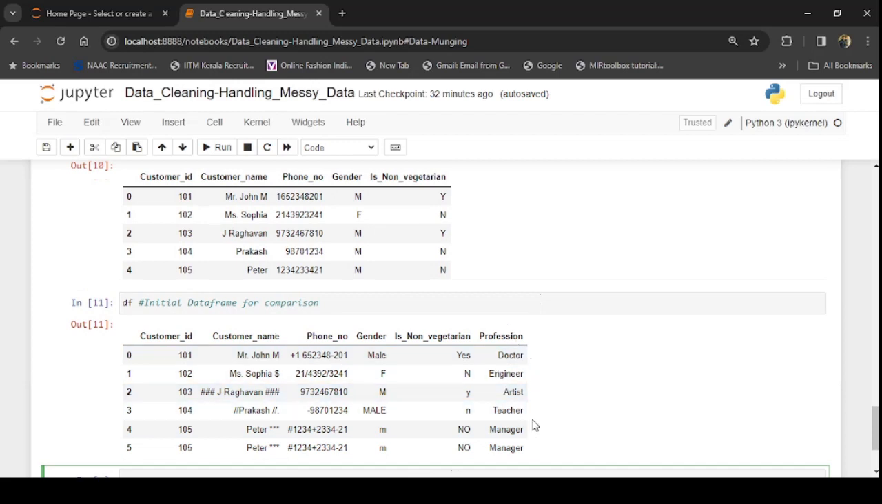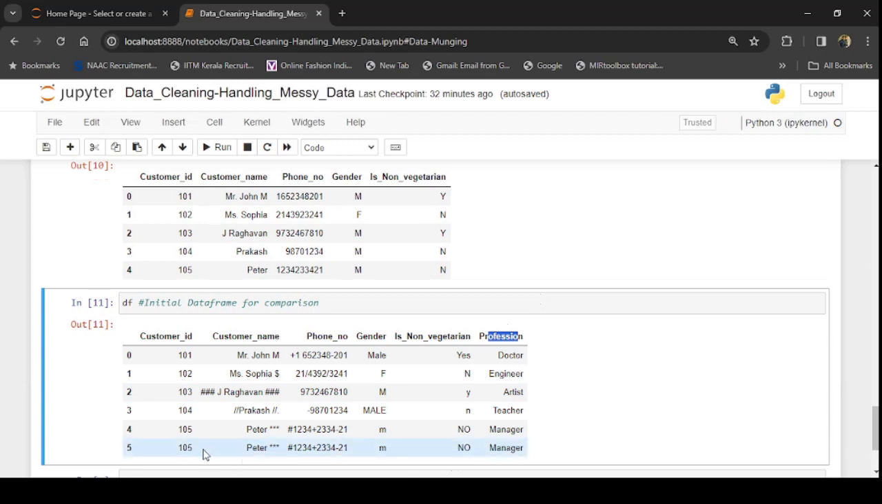Using the drop method, we could drop the unnecessary column called profession. Using the drop duplicates method, we could remove the duplicate row from the dataset. Using the strip method, we could remove all the special characters from the customer name column. Using replace, we could clean the phone number column and make all the data uniform in gender and non-vegetarian columns. After this session, hope you have understood how we can convert a messy dataset into a useful one. This is called data munging in the data analysis and machine learning world.